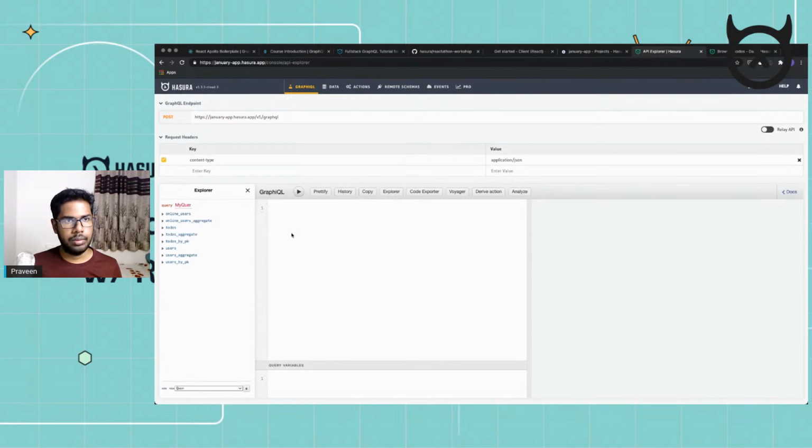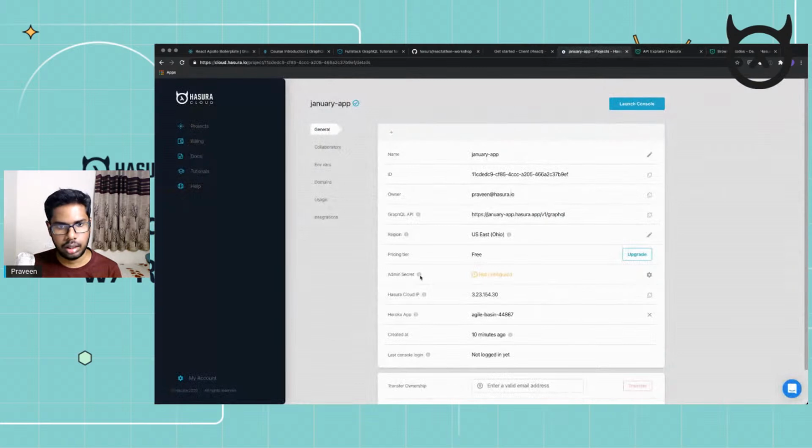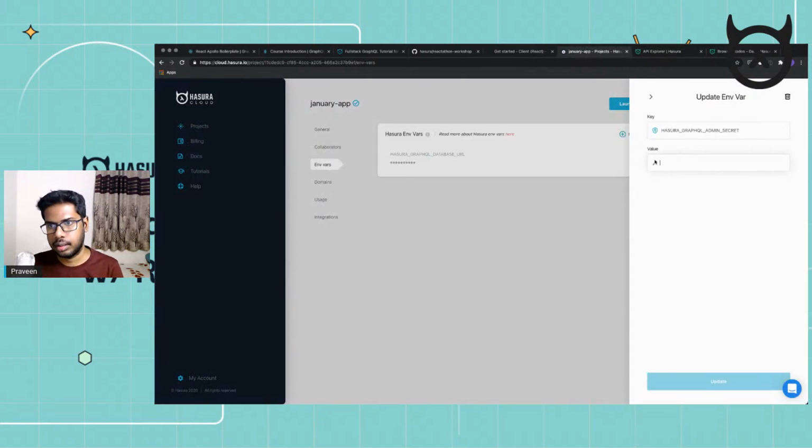Right, so the next step would be to secure the app. So I'm going to configure an admin secret.